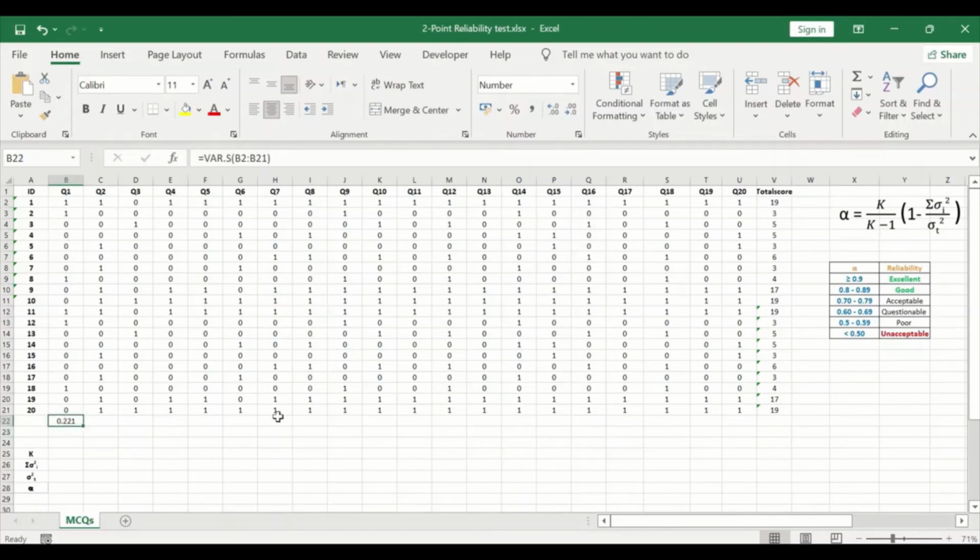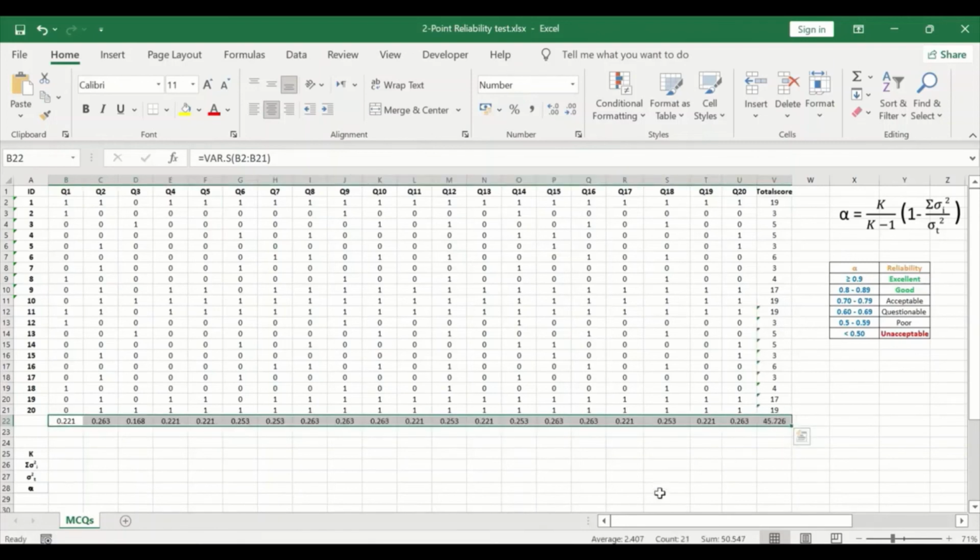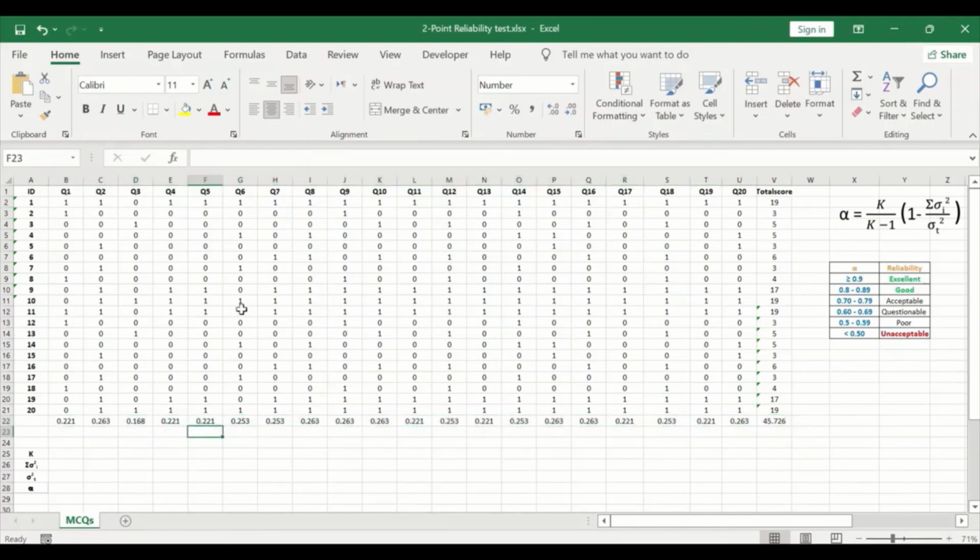To autofill the variance for the rest of the items and also the total score, select, hold, and drag toward this cell. The software will automatically calculate and fill the value for the variance of each individual item and the variance for the total score. Now we have managed to determine the value for the lower part of this formula. The next step is to add the variance for the 20 items or questions.